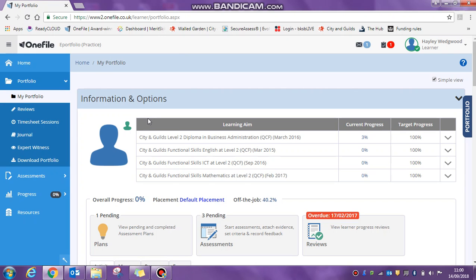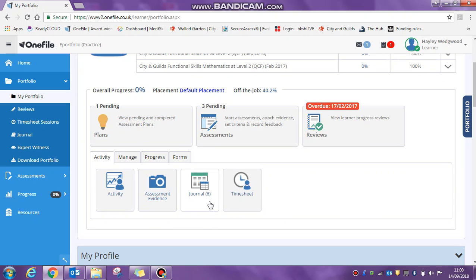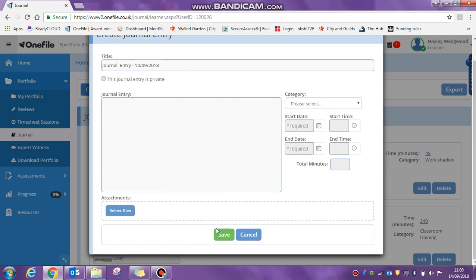If the assessor has given the learner paper-based off the job logs, these need to be uploaded through the journal. The journal is the only place where you're able to upload supporting evidence. So create a journal entry, and you will see there's the option to attach a file. So you don't need to be quite as descriptive in this box because you've already filled that detail out on your paper-based log. So simply say log attached.